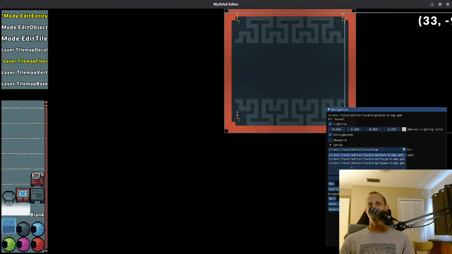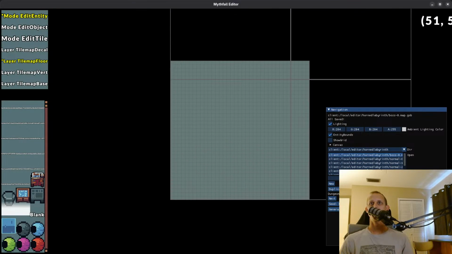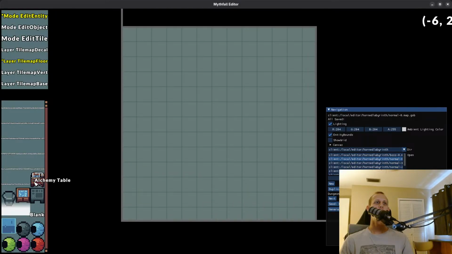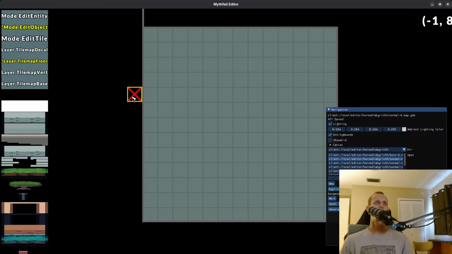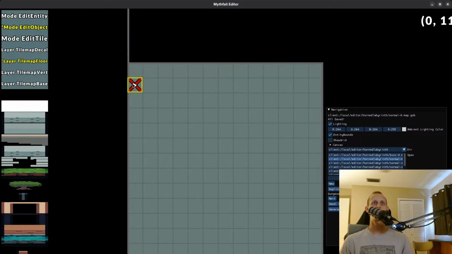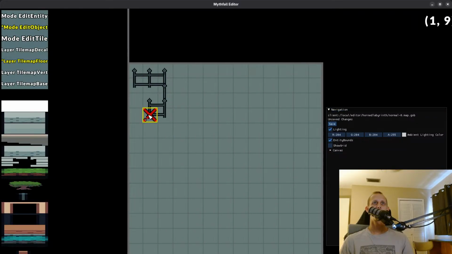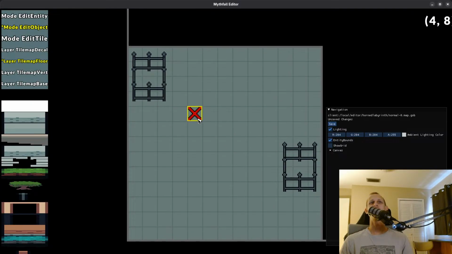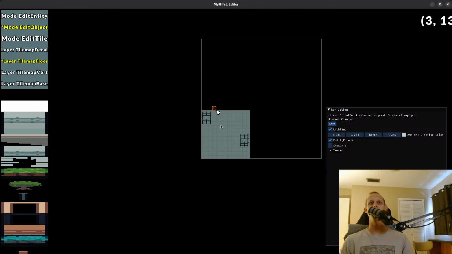Oh, horned labyrinth. Oops. Okay. I guess I have to box them because the hallway could go either direction, couldn't it?